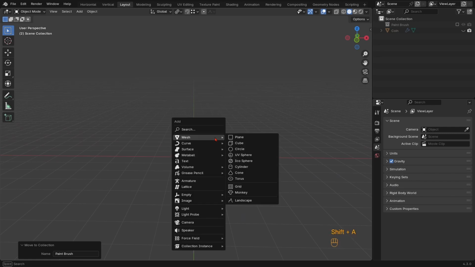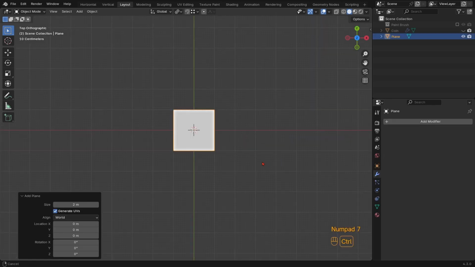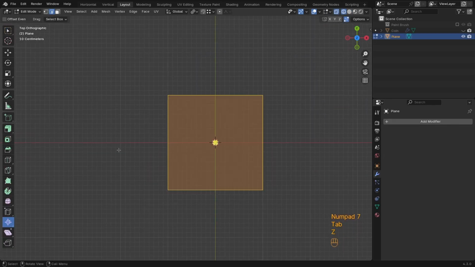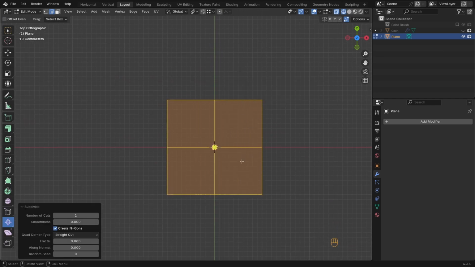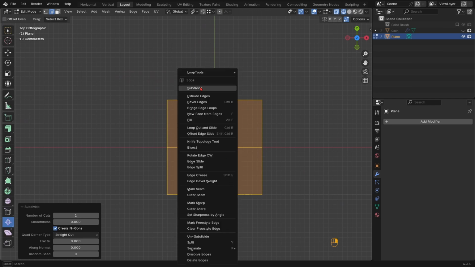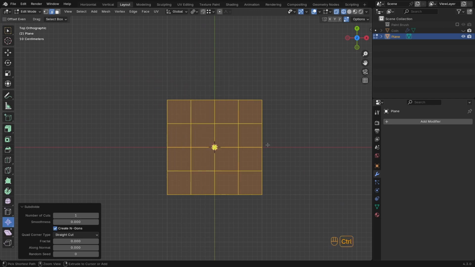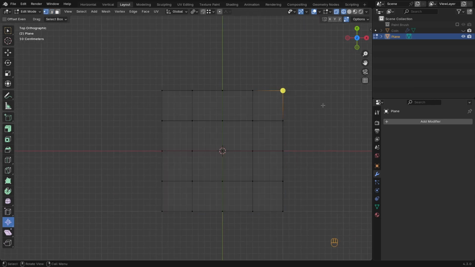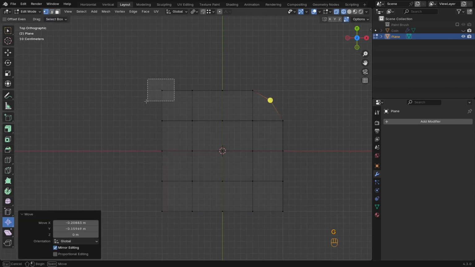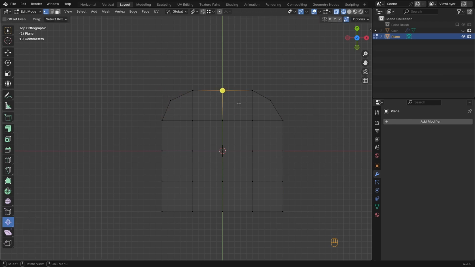So for the palette we can use a cube or a plane in this case. Let's go with plane, which is easier. We need to right click and subdivide it a couple of times. Let's right click and subdivide once again. That's perfect. We start with the low poly and we move later to a bit more complex.